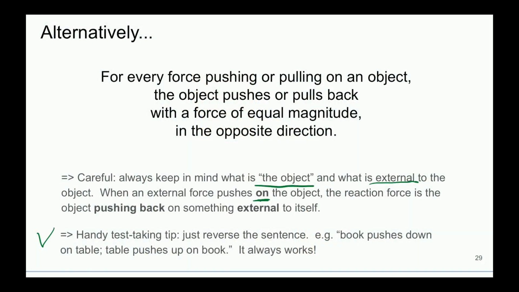I also provide this handy test-taking tip. All you have to do is reverse the sentence, no matter how nonsensical it might sound. If somebody says, the book is pushing down on the table, what's the reaction force? Your answer will be, table pushes up on book. And I claim it always works.